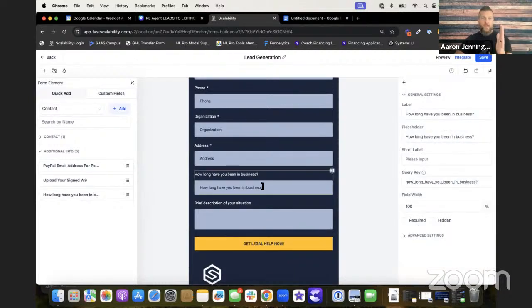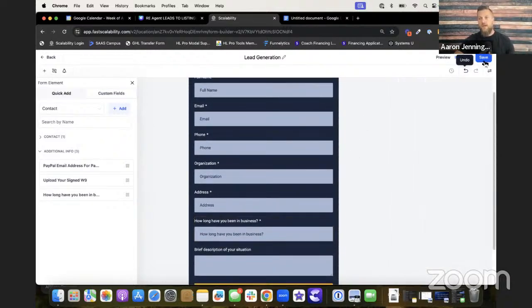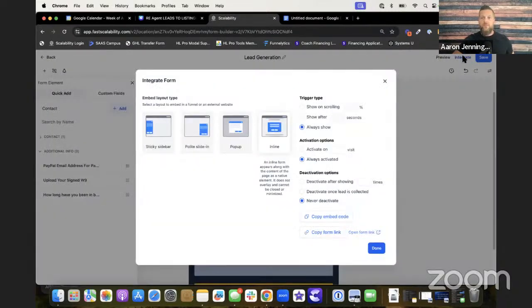Create your questions, drag them into a form, make this look the way you want, click on each one of them, make sure they're required, right? You'll see the little star next to them. And then once you get this form the way you want it, in the top right, save it, but then click on the integrate button. When you click the integrate button in the top right next to save, it'll have a link to this form right here. So you can say copy form link.